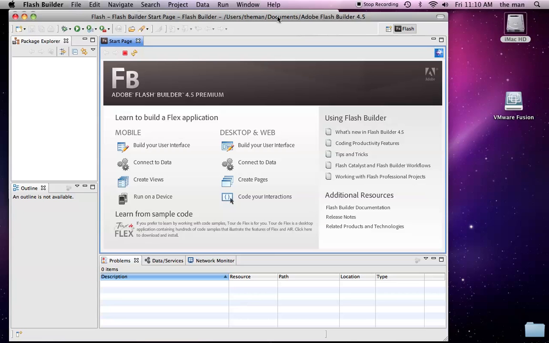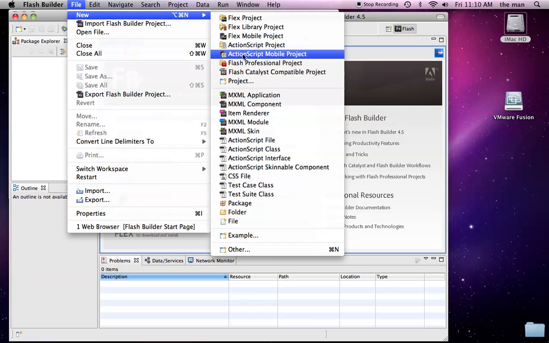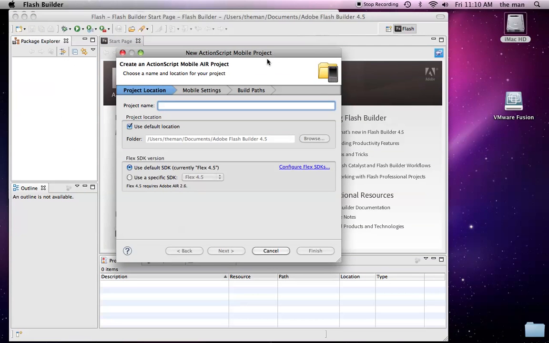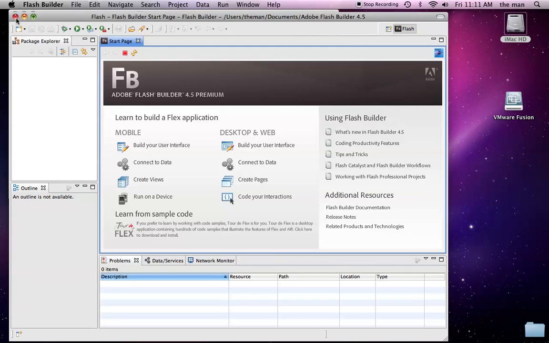All right, so here you are with the initial screen for Flash Builder. So just to show you really quick, when you create a new mobile project, I just wanted to show you that initially you don't have the option for BlackBerry PlayBook. Adobe Flash Builder 4.5 just comes with Apple iOS support and Google Android support. So we need to install the SDK for BlackBerry PlayBook on top of Flash Builder for that to show up. So we'll just cancel this and exit out of Flash Builder and install that.